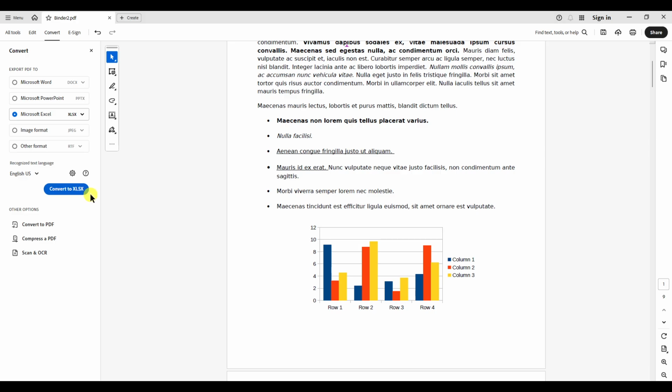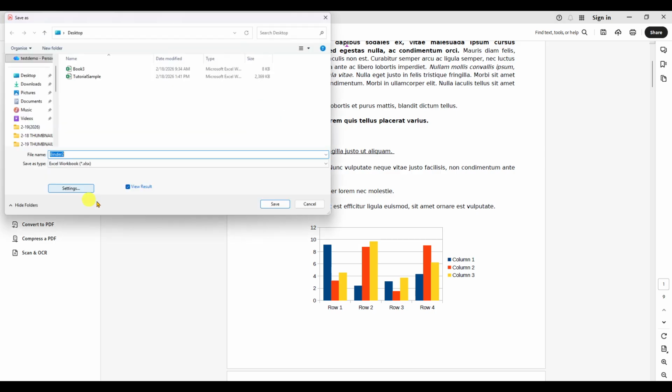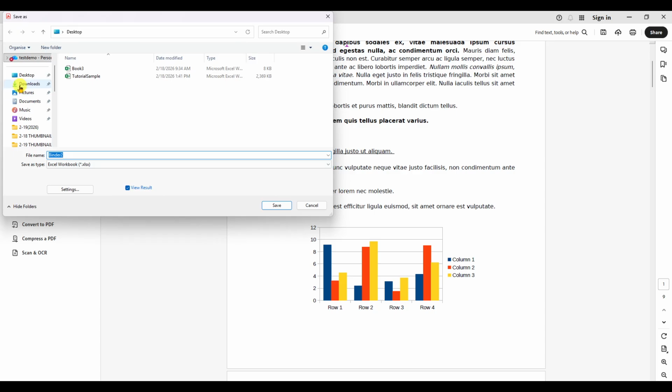Next, click Convert to XLSX. XLSX is the modern Excel format and is the best choice for compatibility and features. It supports larger datasets, improved formatting, and better performance compared to older formats. When you select this, Acrobat will begin mapping your PDF content to cells, rows, and columns in a way that Excel can understand. A Save dialog will appear.